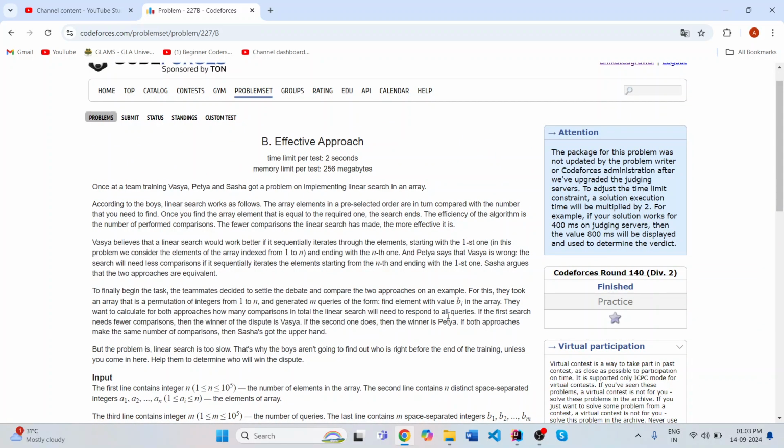So this question simply says that there are three guys, Vasya, Petya and Sasha. They are implementing linear search. Vasya says that if we search from the first index to the last index, then the number of comparisons will be less. Petya says if we go from last to first, then the comparisons will be less. And Sasha says for both approaches the comparisons will be equal.